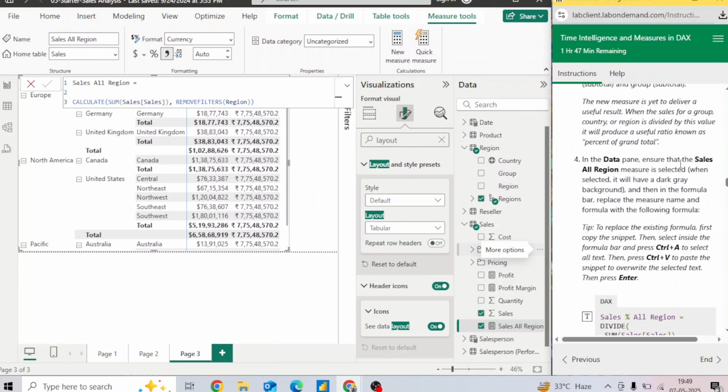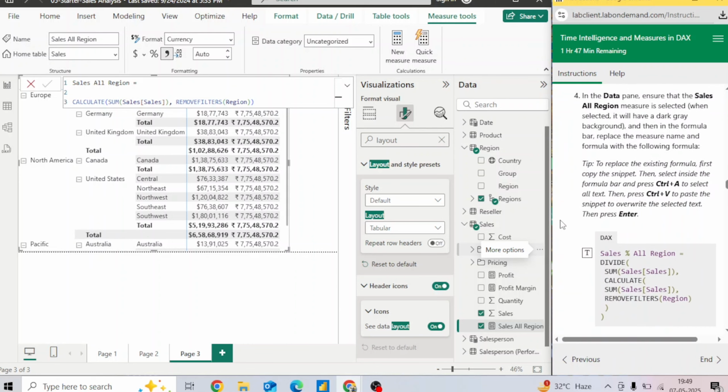So in the data pane, ensure that the sales all region measure is selected. Okay, and it will have a dark gray background, and then in the formula bar replace the measure name and formula with the following formula. So it is saying in the data pane, ensure the sales all region is selected. Then select inside the formula bar and press Ctrl plus A to select all the text, and press Ctrl plus V to paste the snippet.